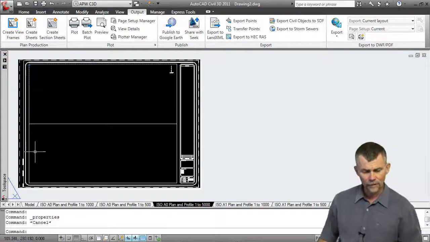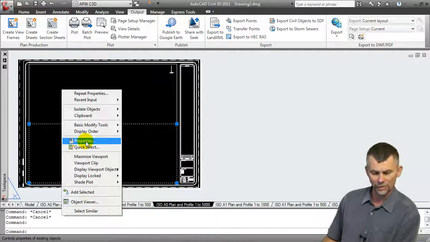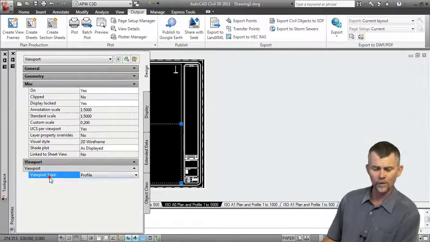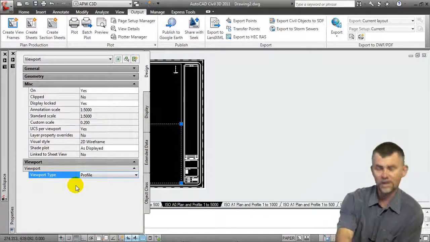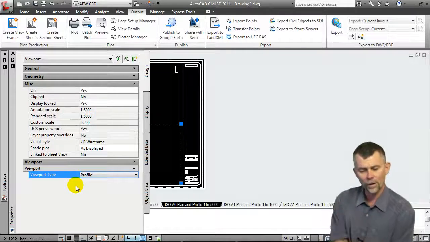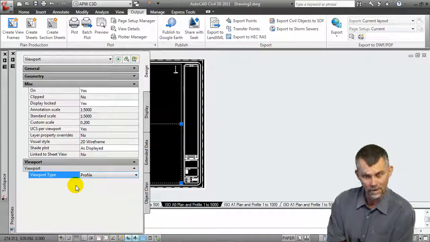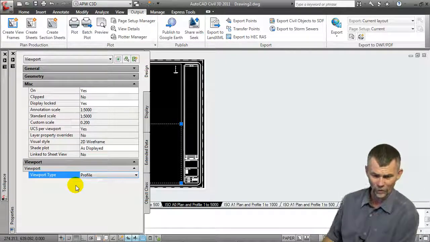Similarly, if we look at the viewport here and right click and select AutoCAD properties from the menu, this viewport type is a profile viewport. So that's going to be the first and most important thing to configure: to assign the viewport as either a plan or a profile viewport.